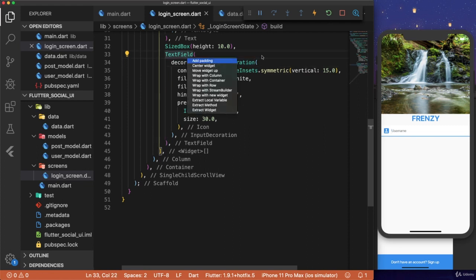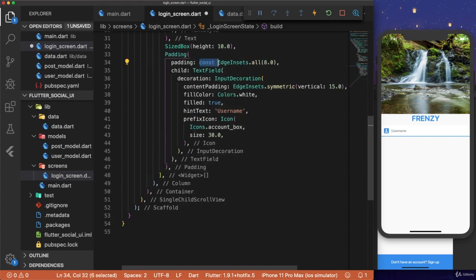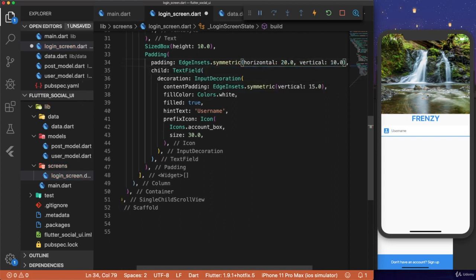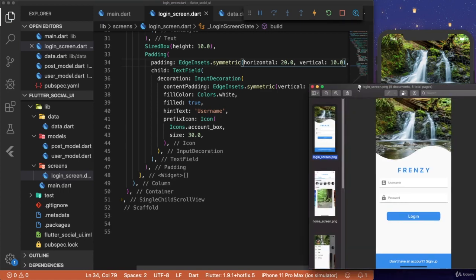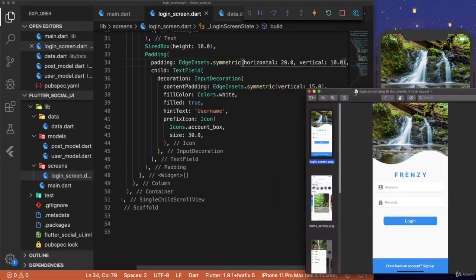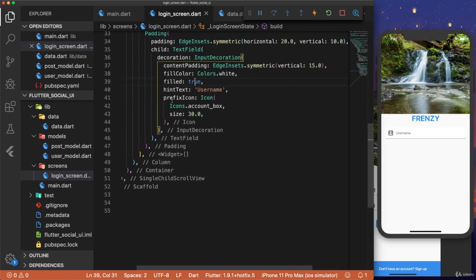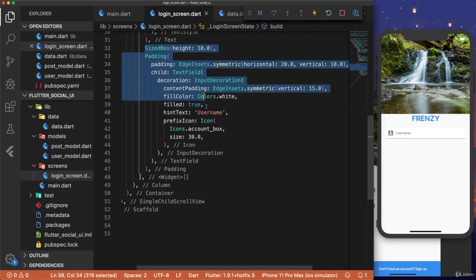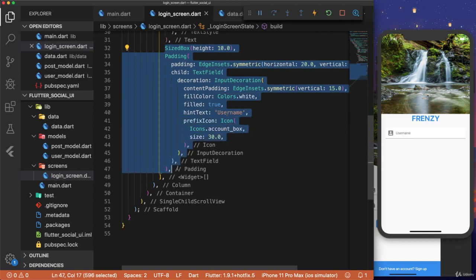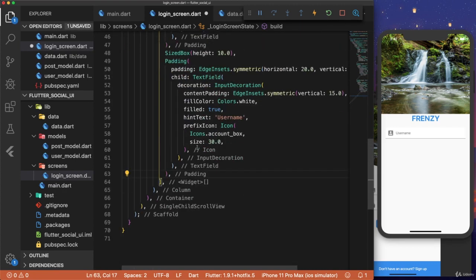Lastly, let's add some padding to our text field. Edge insets .symmetric horizontal 20.0 vertical 10.0. And now we have our first text field. Now for our second text field, let's copy this here, including the size box and the padding text field. Hit save, and we have our next text field.